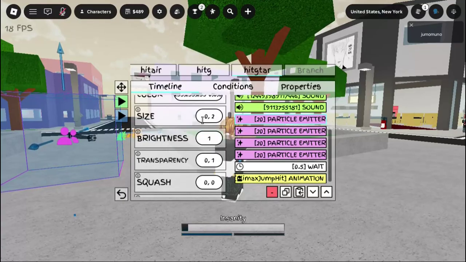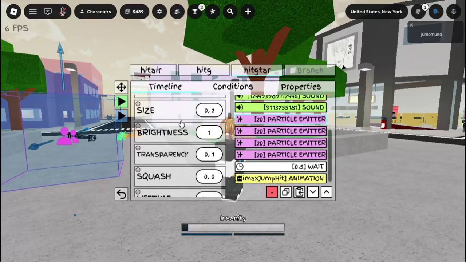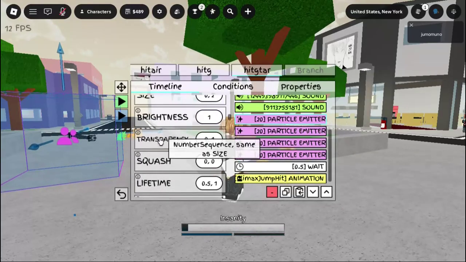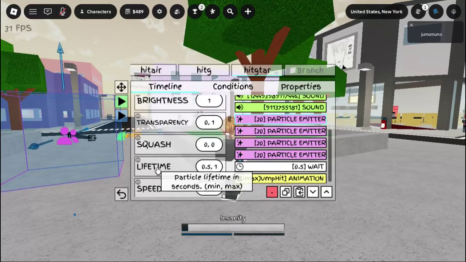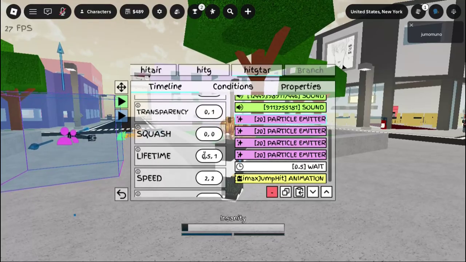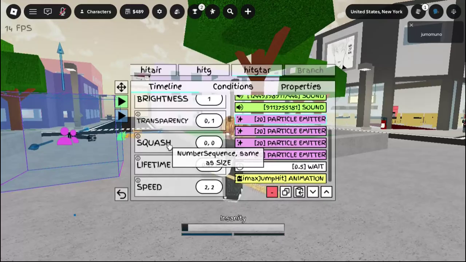Size 0 to whatever. Because for the first part, it's going to be the non-low poly effect. So it's going to be the smallest at the beginning, and then it's going to get larger for the actual low poly. Brightness, I'd just say 1 because I did not change it. I might test with it. Transparency, 0 to 1. Squash, 0, 0. Lifetime. Again, it really depends, but it depends a lot on your size. So if you made it extremely large at the beginning, you have to have a shorter lifetime.